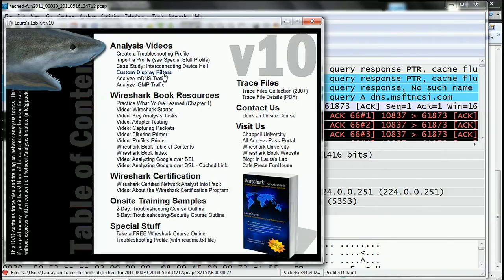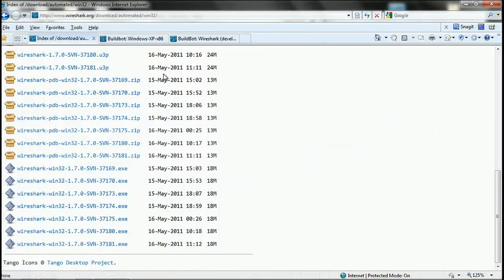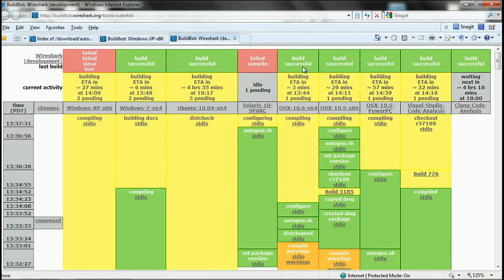All right. So just to tell you where Wireshark is right now, because this week is a big week for Wireshark, in the background, I brought up this interesting view. This is the Wireshark waterfall. This is the BuildBot waterfall showing you how the development of Wireshark is working right now. And today we've already had, in total, over 50 builds of Wireshark have happened already today.